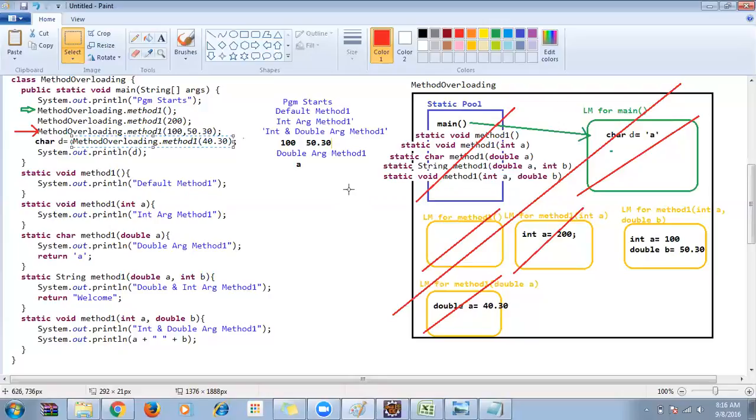Then that will be assigned to the D variable. That's the D over here. Okay, then I'm printing the D. So when I print D, at that time A will be printed for me. That's the thing. Clear, guys? Clear, Suman? Any doubts?